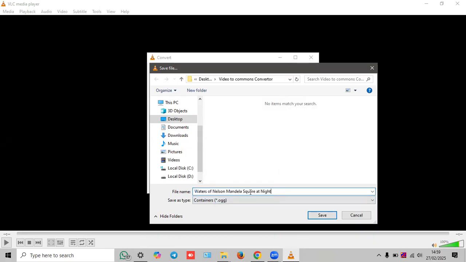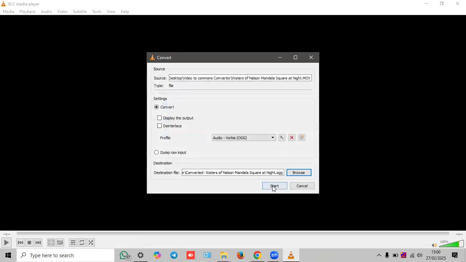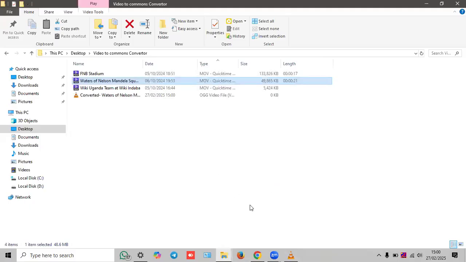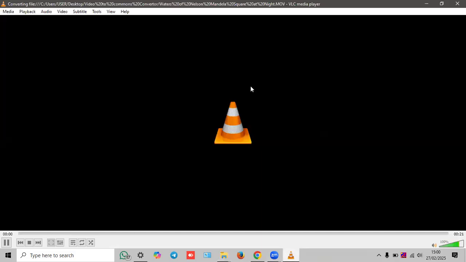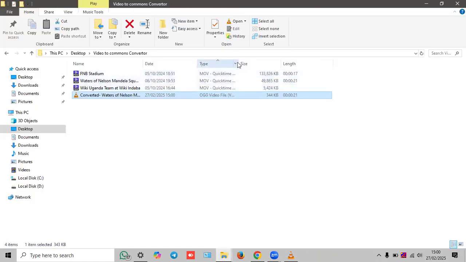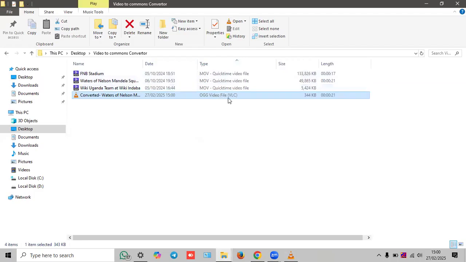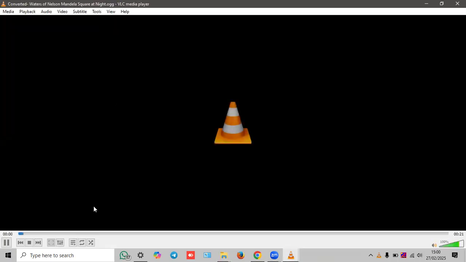Maybe I'm going to add the word converted at the start to differentiate the two. Let me keep it that way. Then I click on save, then I click on start. To monitor the progress, there's this bar that is moving down here. It was a blue one, so it has already completed. Then you come here. Of course, this is the audio, and it is showing that the type of file here is .ogg. If you play it, you're going to see that it is only audio.